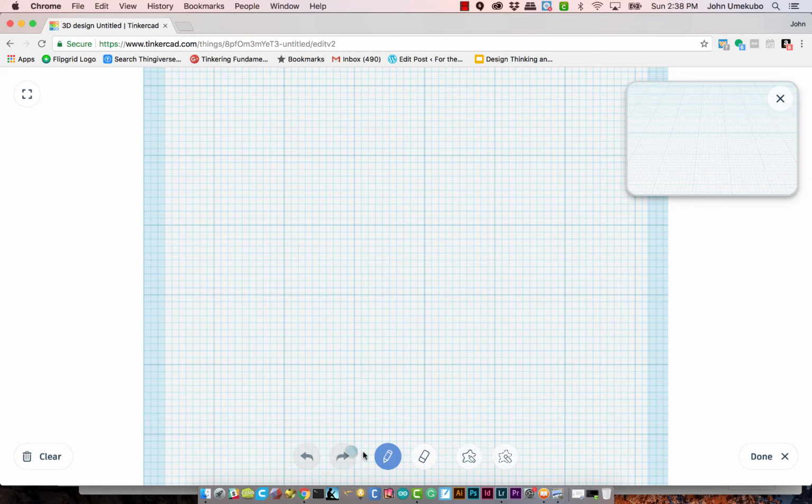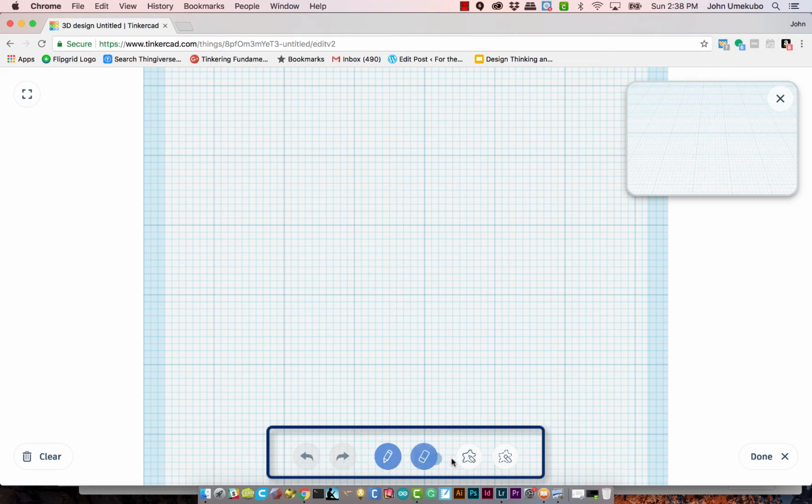And over here, you can see just a very simple set of tools: an undo and a redo, a pencil and an eraser. And then this is a shape tool. It allows you to draw not just as a pen, but you can shape an outline of something. I'll show you that in just a moment. And then the shape eraser tool. I use this to get rid of something if I'm getting rid of an entire shape or a scribble.